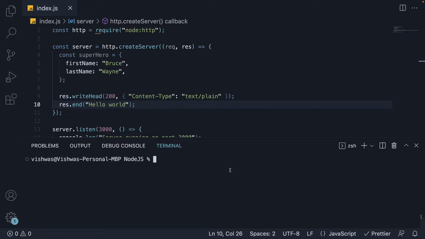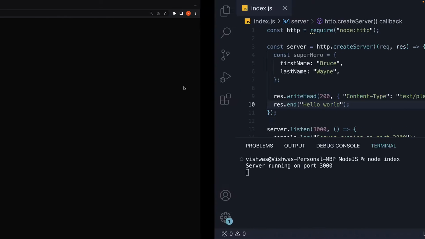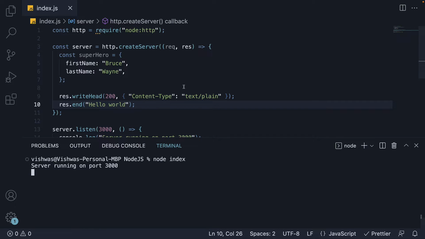If we now restart the server and refresh the browser, we should see the text hello world. Now let's try to add some HTML. I'm going to wrap the hello world text with an h1 tag. Restart the server and refresh the browser. Now the output is not as expected.